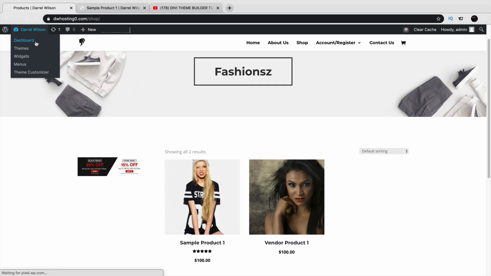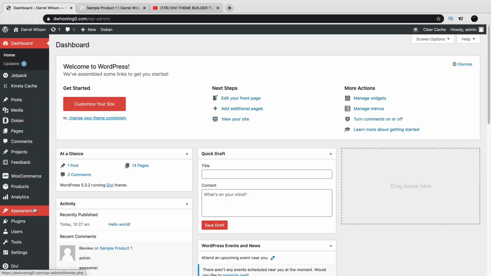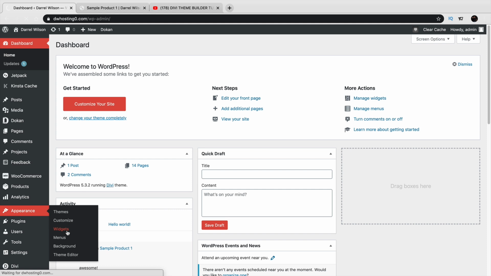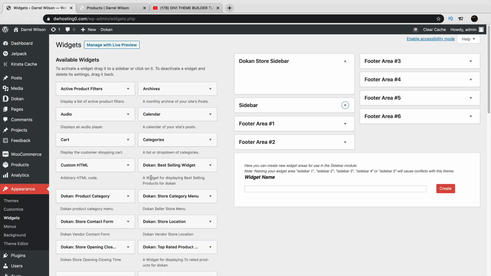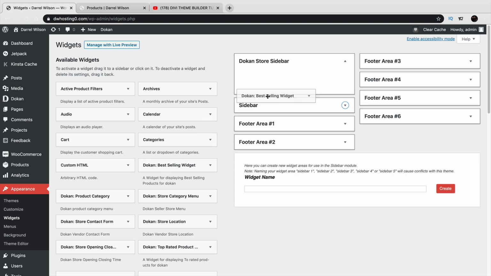So right here, I'll go to dashboard and we'll go to appearance and go to widgets. So here we have some available widgets, and what you can do is just go ahead and drag and drop stuff. So for example, you have your best-selling widgets.